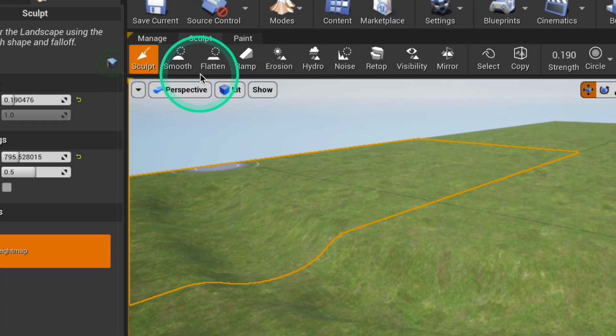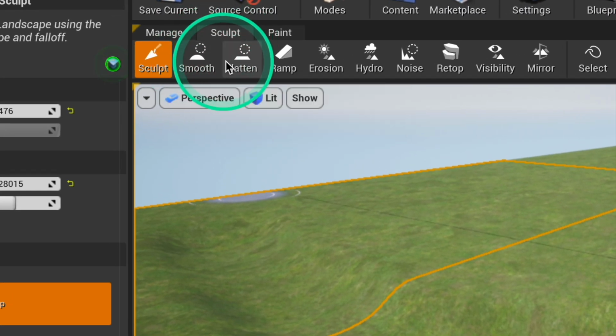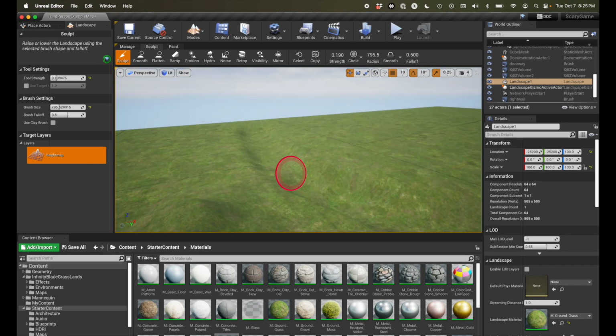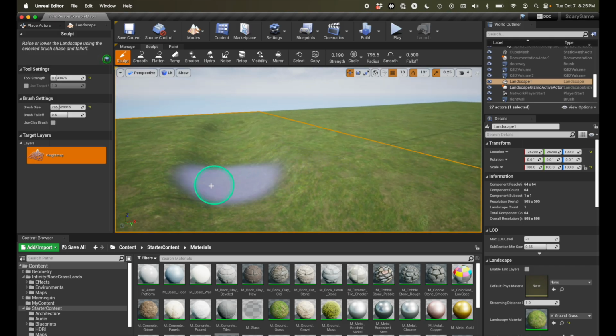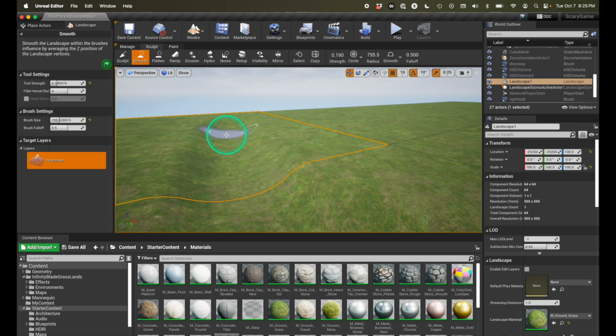Two of the buttons that you would want to be aware of on the Sculpt tab are Smooth and Flatten. Smooth will take a rough area. For example, if I look over here, it's kind of rough going through here, but if I use the Smooth tool, it does just what it says. It flattens it out, smooths it a little bit, so it's not as bumpy.